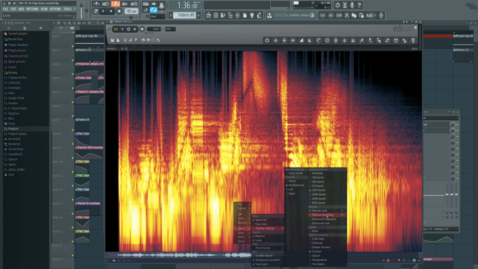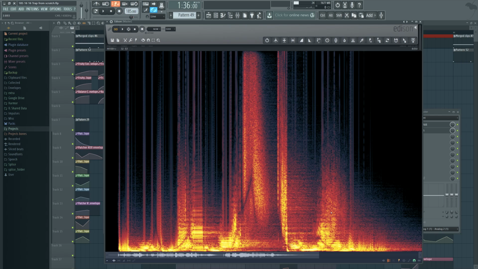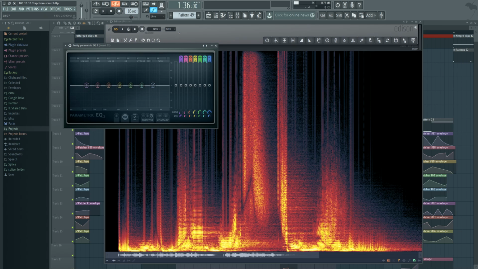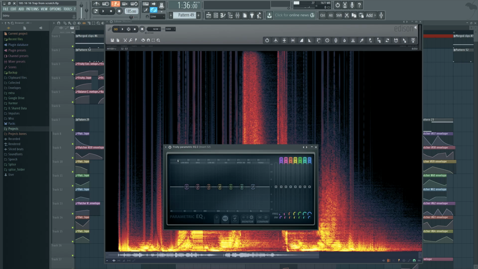Natural weighting is just about how bright certain frequencies are versus others, which gives it a more accurate look one way or the other. But then here's what it looks like with natural scale off. This is similar to pretty much every kind of spectral analysis you'll ever see anywhere. For example, in the equalizer, you can see up here the notes. These are octaves, C1, C2, C3.